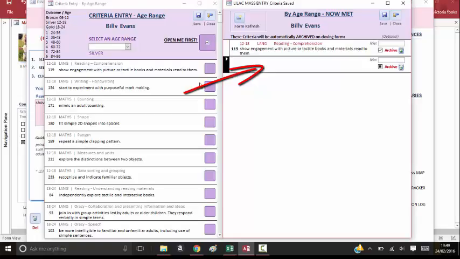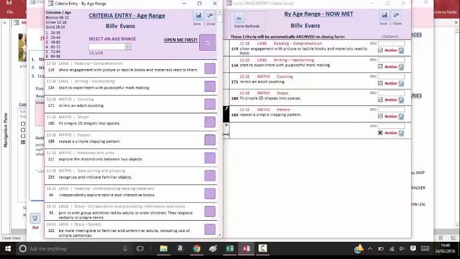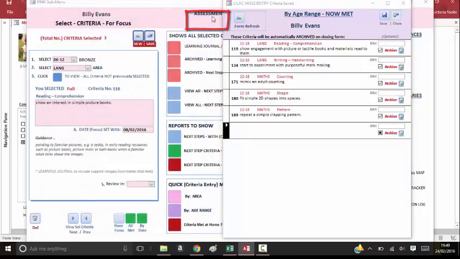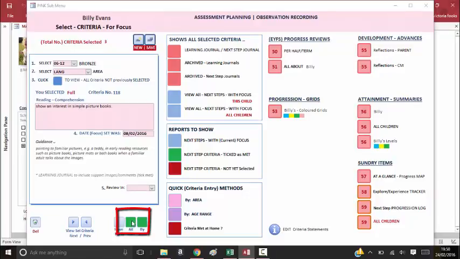It may be the case that if you're having a child come to you at an older age, say already 20 months old, you need to bring them up to speed by marking the previous ones met, if you feel that they can do it. Once you feel that you've got the child up to date with all the items that they're secure in, you save it and close it, and you will be able to see down here in this button that says all met.